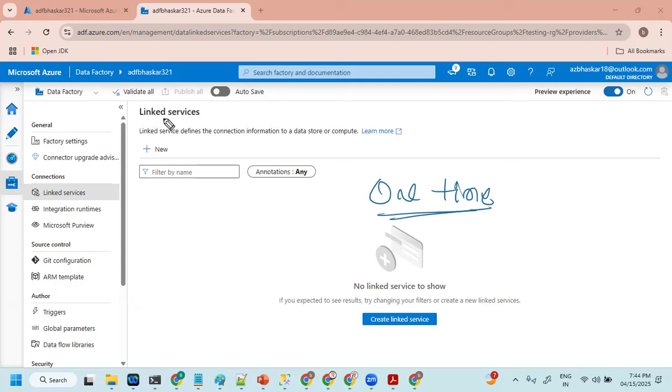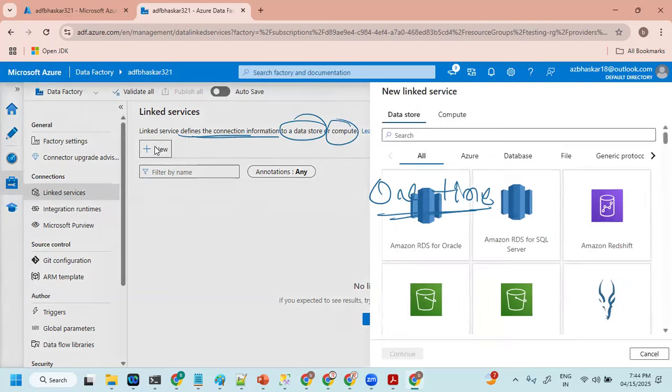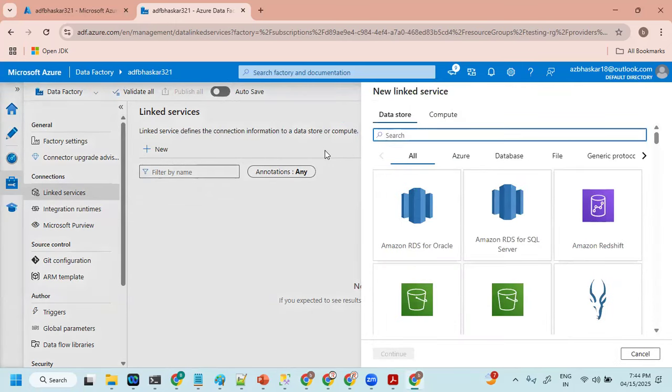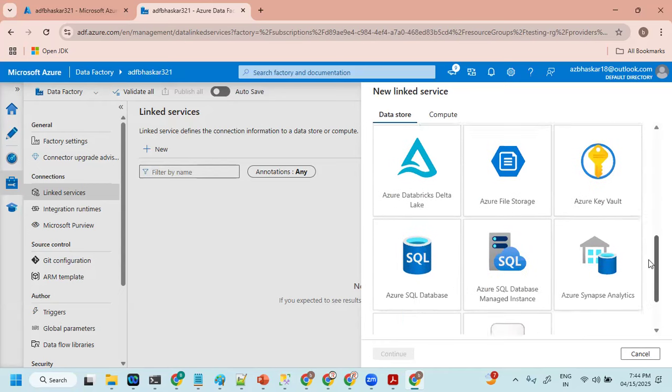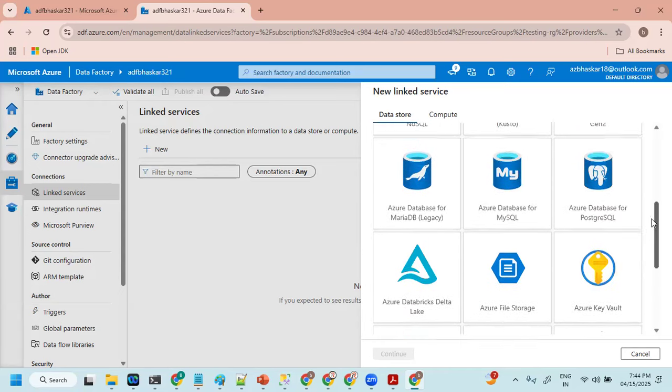Now I'm just going to say the linked service defines the connection information to a data store or compute. Let me hit on plus new. Now what is my source system? My source system is Azure. Just select it. These are all the Azure source systems. These are all sitting in Azure.